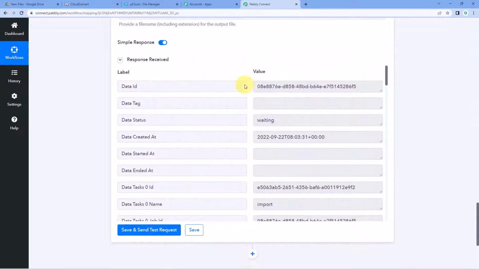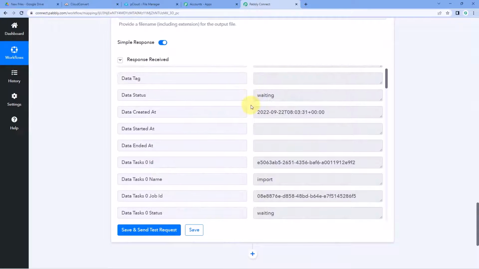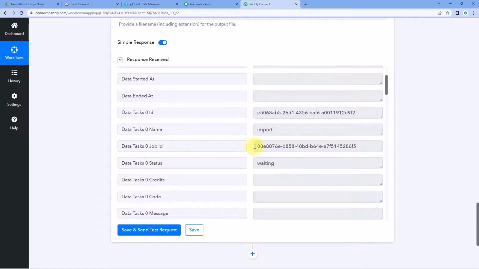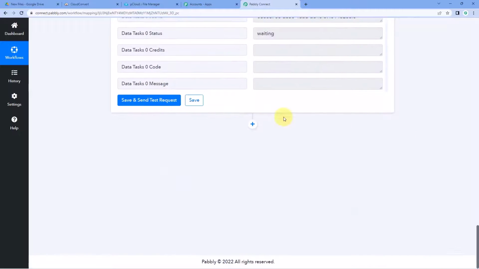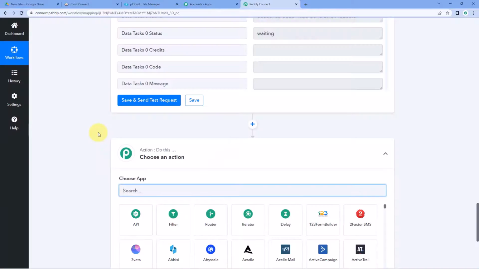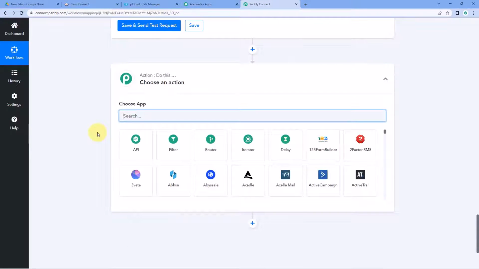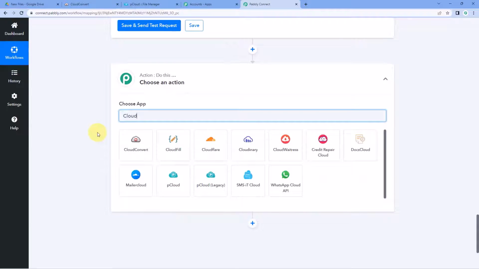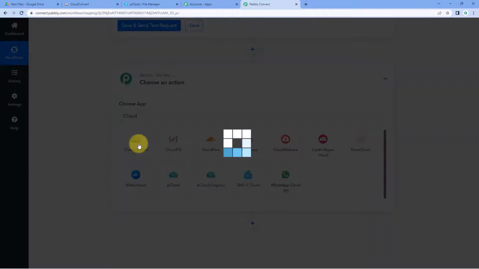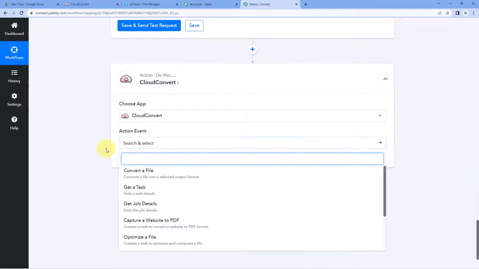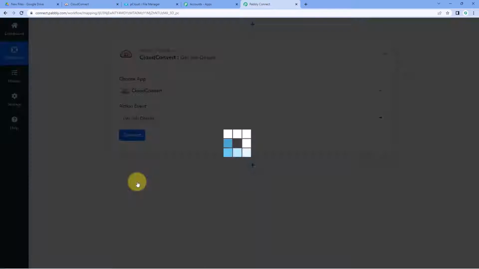So what we have to do, guys, is retrieve the converted file from our CloudConvert account. And we are going to use this job ID which we have received in response. Now, how are we going to retrieve this file URL or file link using this job ID? To do so, we will just scroll down and click on this Add Action Step button over here. And here in Choose App, once again, we will search for CloudConvert. CloudConvert it is, select it, and in Action Event from the drop down, select Get Job Details.